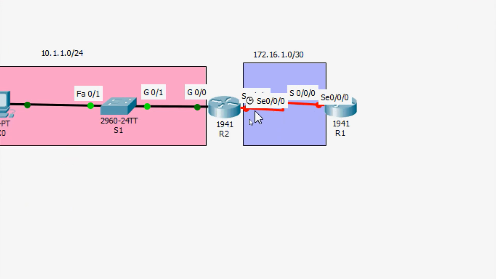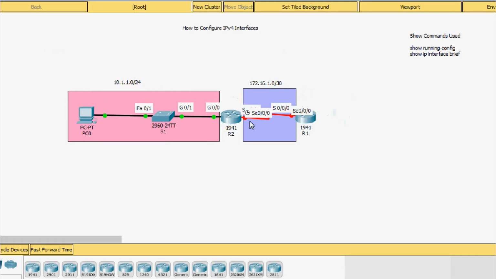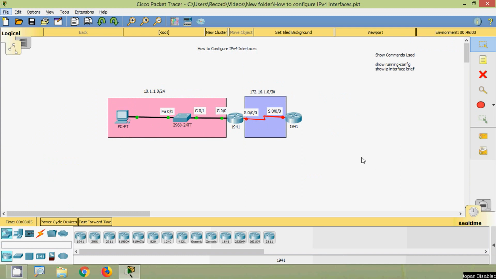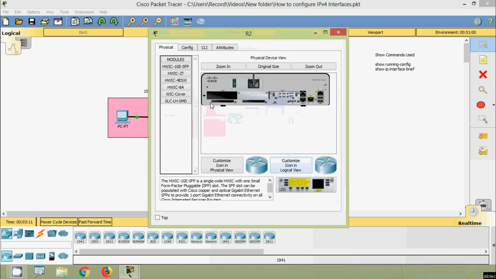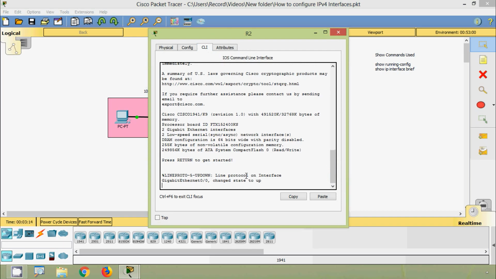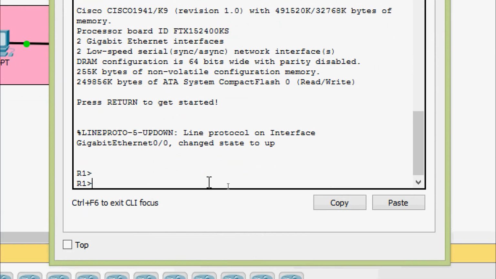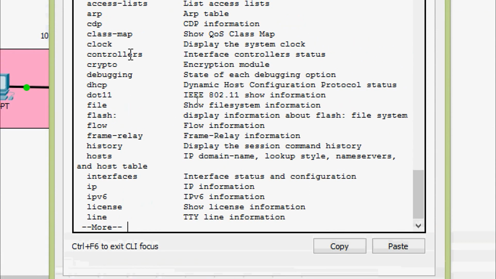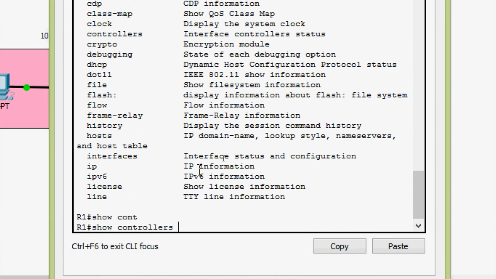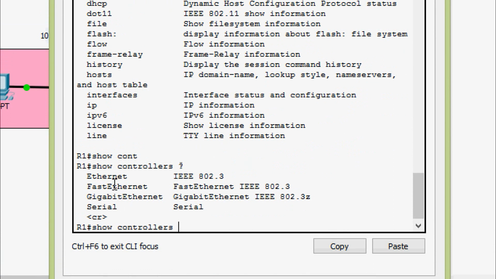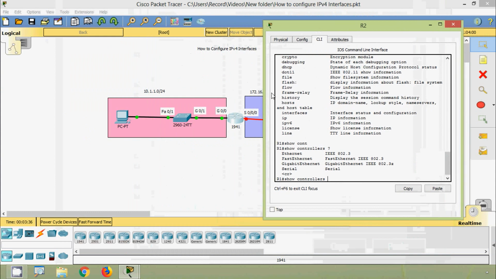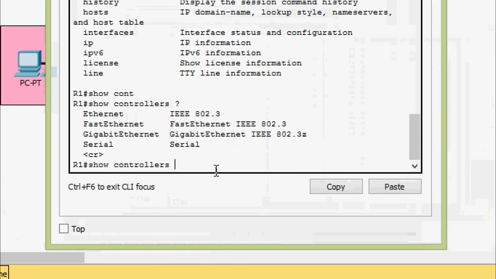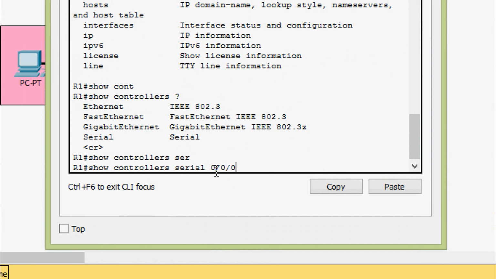But in real time, we cannot keep this cursor. We have to identify using the show command. So we will identify this DCE side using the show command. So coming to this router. Enable, here we are going to use the show command. Here we can see a command controllers, interface controllers status, right? So here we are going to give that controllers, and here we can see the interface name we have to specify. Here we use serial 0/0/0. We have to specify that serial 0/0/0, and then press enter.